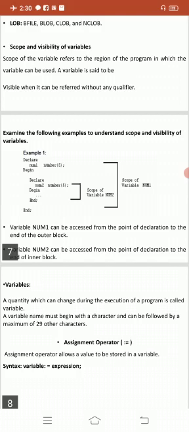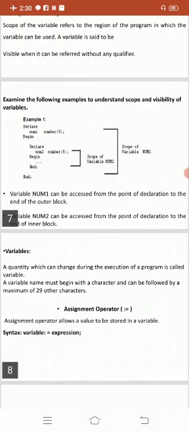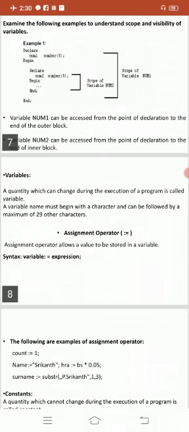Next, assignment operator. The assignment operator allows a value to be stored in a variable. The assignment operator is colon equals. Suppose I take one syntax: variable := expression. I will take an example: count := 1. Here 1 is assigned to the variable count.